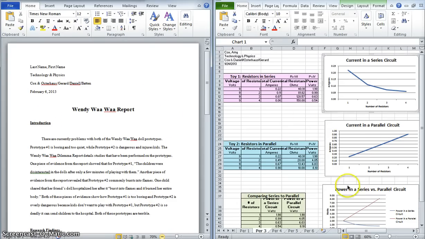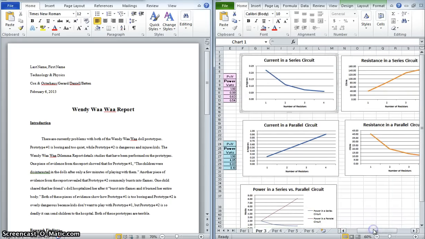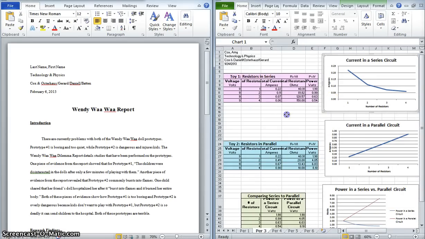So here on the right hand side I have my Excel document. I have several charts here that I'm going to add in. For my report I've chosen to use the two charts on current. If you're one of my students, you're welcome to choose the two charts on current or the two charts on resistance. To insert them, sometimes you can click and drag across.